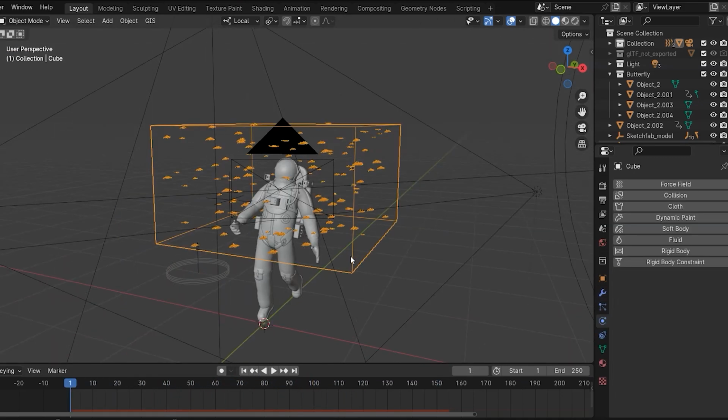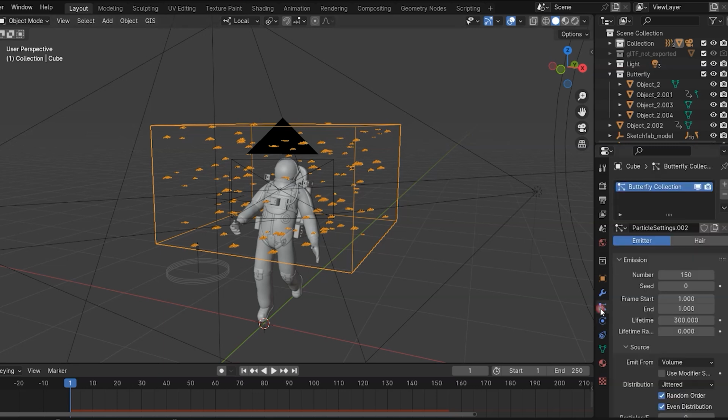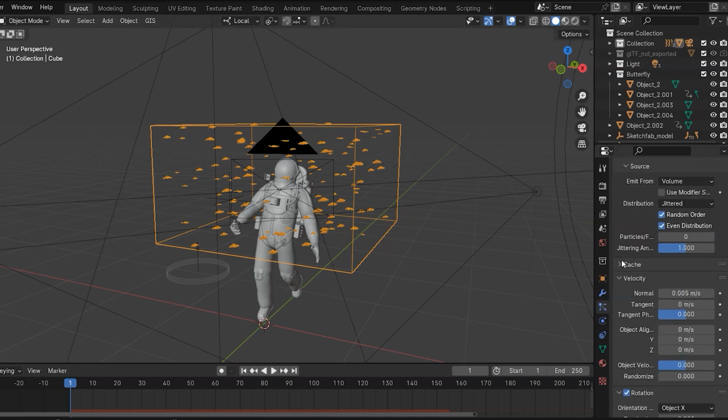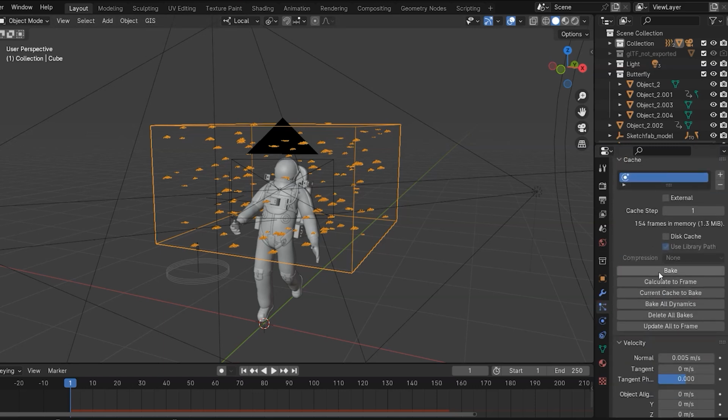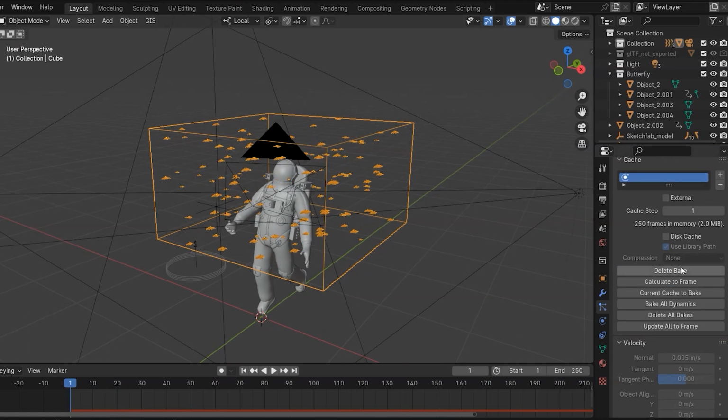Now select the particle cube and go to the particles panel. Come down a little bit, open cache and click on bake. Now if you want to make any changes, just delete the bake, and after making some changes again, click on bake. Now let's add the main butterfly that lands on the astronaut finger.